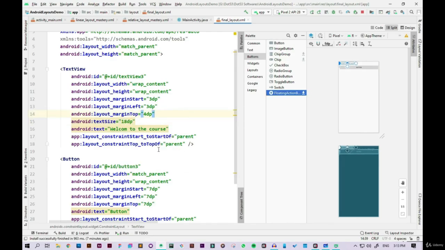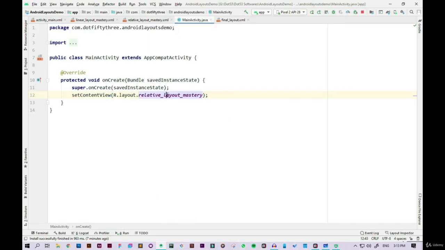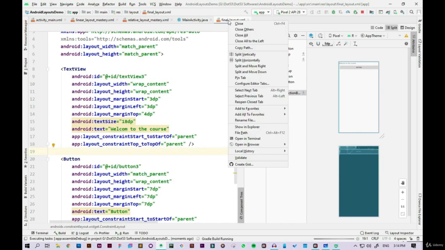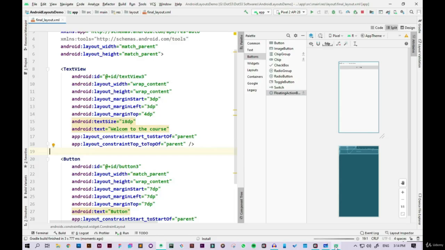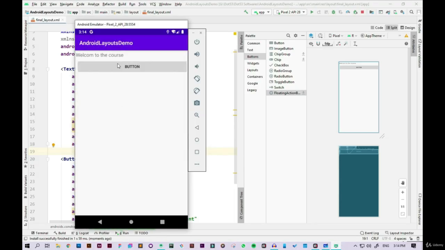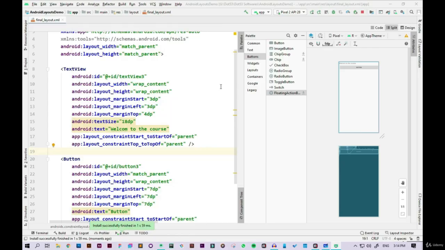Okay, so let me just change the root layout. So I will say final layout. Okay, so if I run the application now, we must be able to see our layout here. So let's just close the other tabs and let's just see. As you can see, this is our layout. Okay, we have a spelling mistake here.